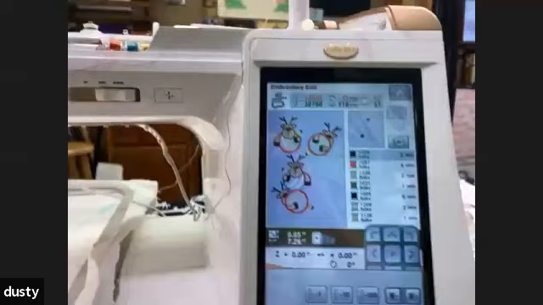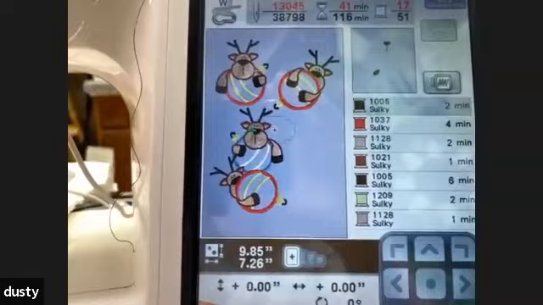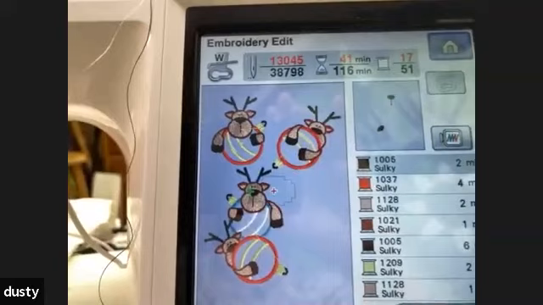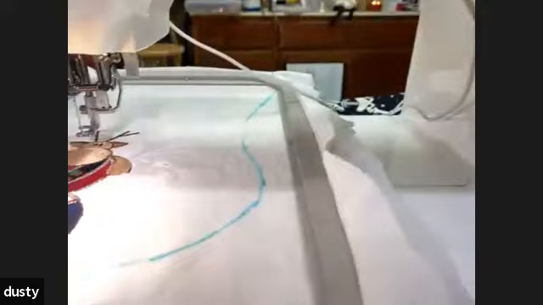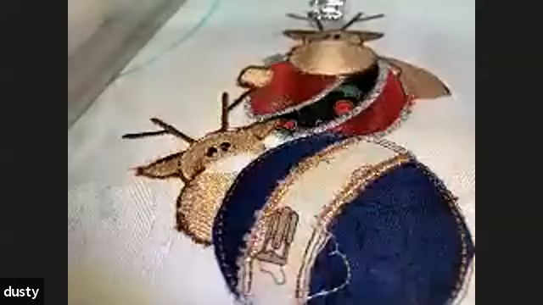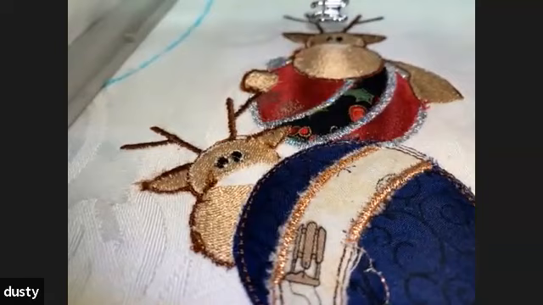I was lucky enough that... I hope this isn't pixelating too much. No, there we go. Can see it. That's good. Okay. So I took these designs and combined them on my embroidery machine. And now I'm embroidering them out, and the ornaments were appliqued. And then the deer are embroidery. And then we'll post a picture when it's all done so you can see them all.